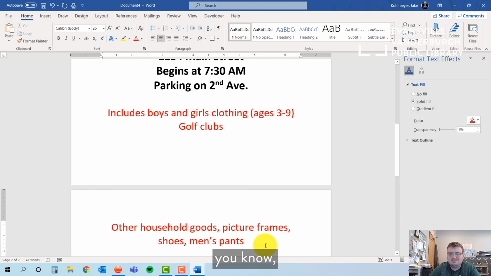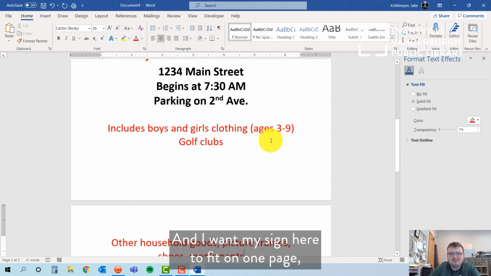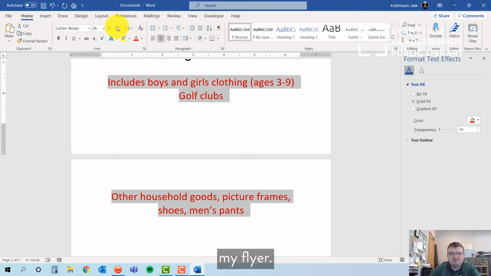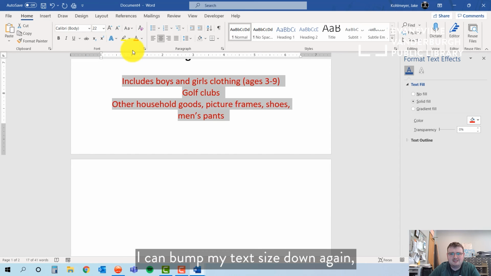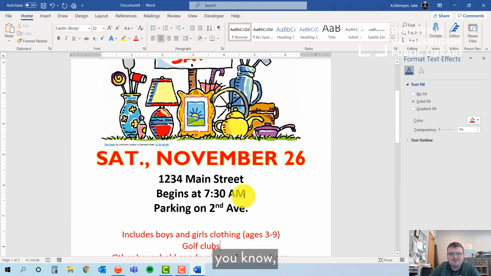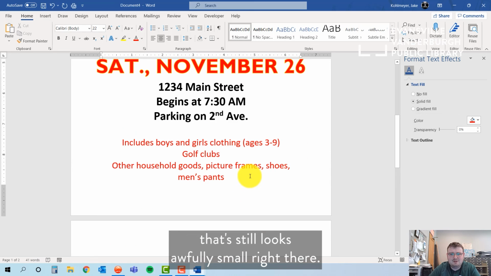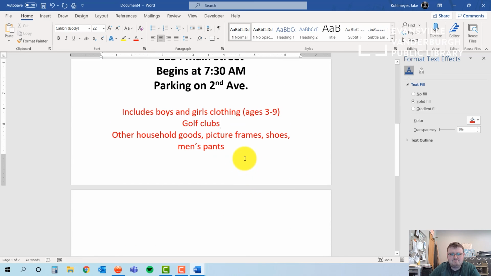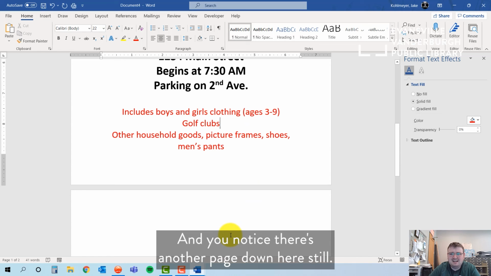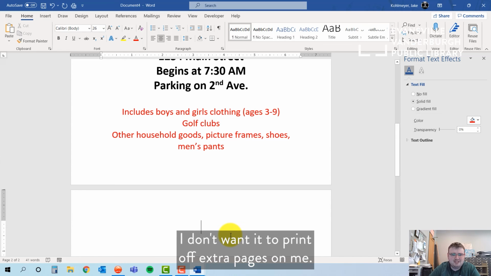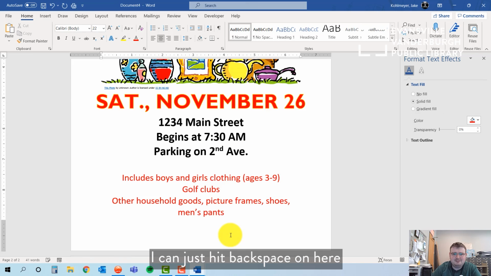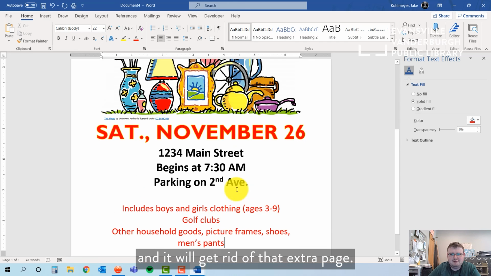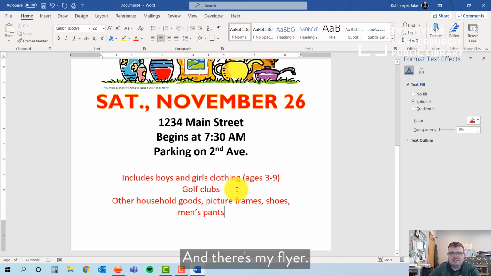And gosh, it's gone to a second page here again. And I want my sign here to fit on one page, my flyer. I can bump my text size down again, but I'm thinking, that still looks awfully small right there. And you notice there's another page down here still. I don't want it to print off extra pages on me. I can just hit backspace on here and clear out those extra lines. You can also just click the delete key at the end of any text you've got in Windows, and it will just get rid of that extra page. And there's my flyer, and I like how that looks.